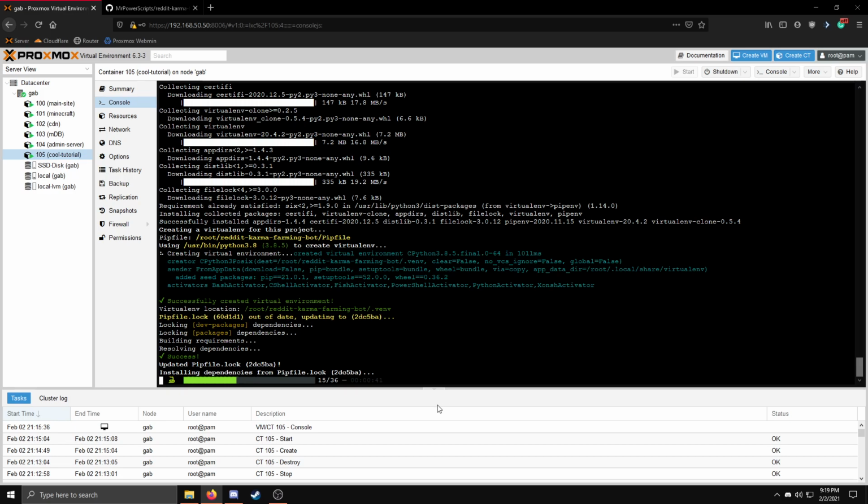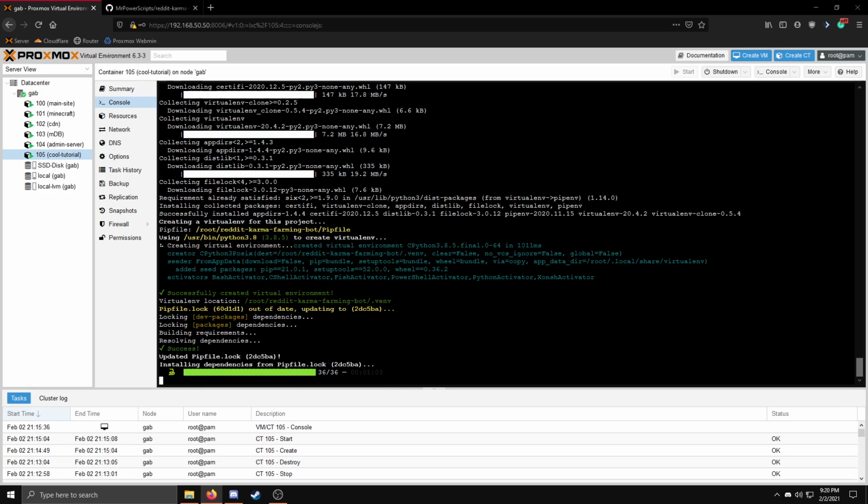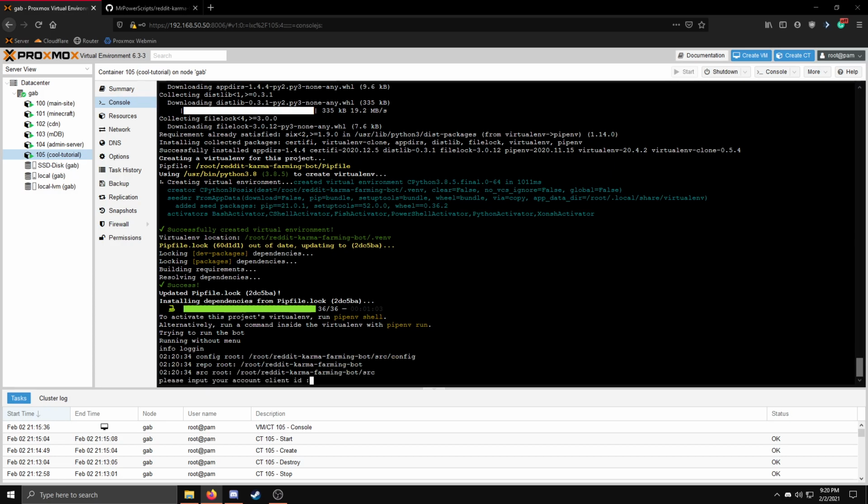The time right here, 0029, is the estimated time remaining, probably not too accurate. And this is just the fraction of what's completed. It should take 1 to 2 minutes to fully download all of the dependencies. Now that that's finished, we are almost done.